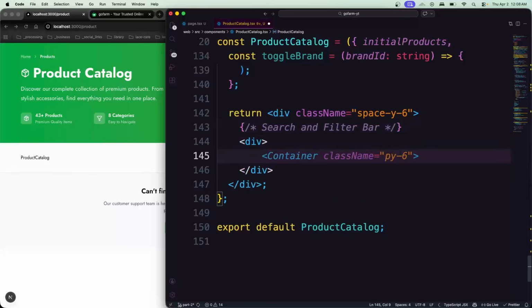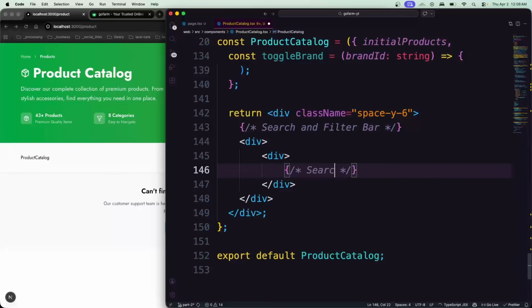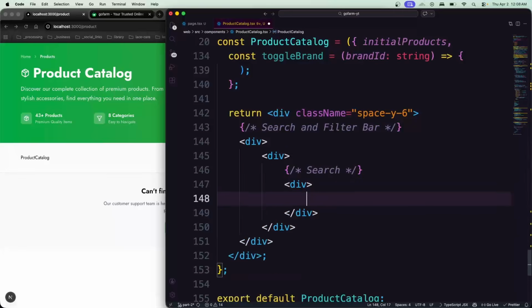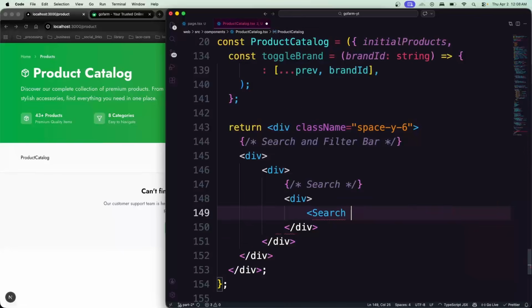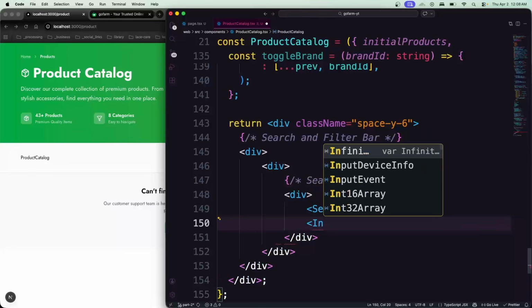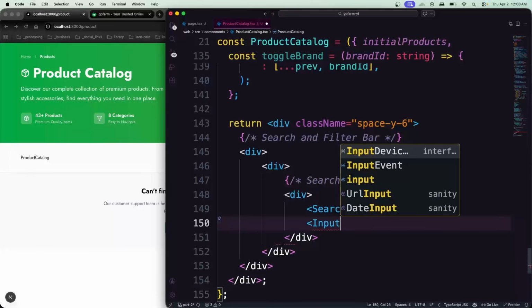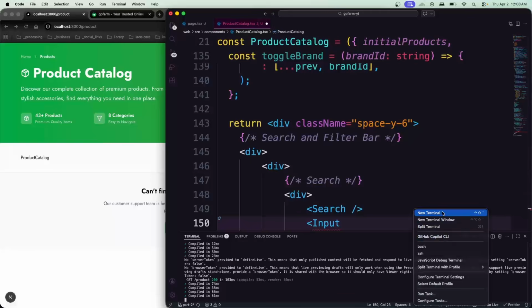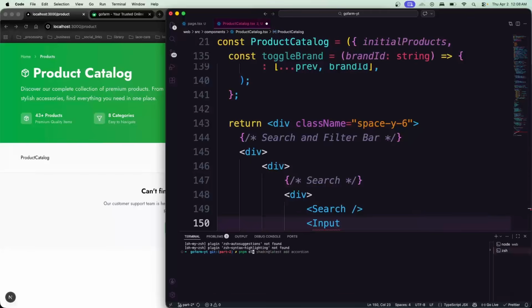I'm going to take a div, and there is going to be another div. Here it's going to have the search, then it's going to take a div, and then it's going to have the search icon from Lucide React, and also it's going to have the input. Right now it doesn't have the input in the project, so we can just simply get that with pnpm dlx, and then dlx.